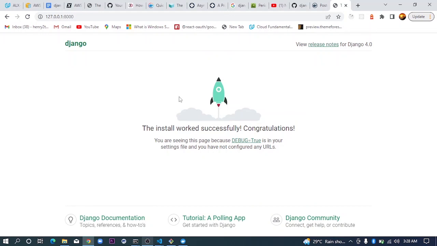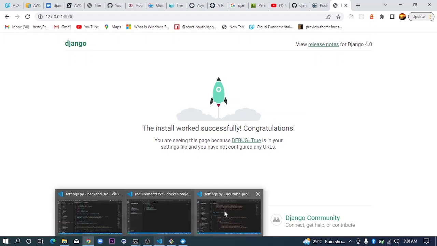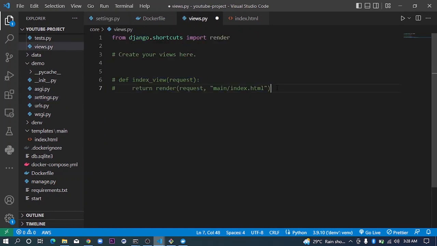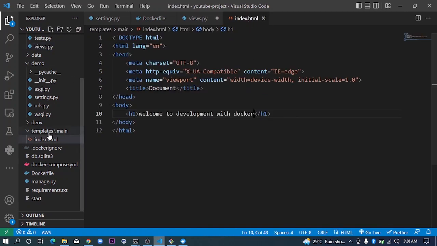Alright, one last thing. Let's quickly make some changes to our code and see if those changes will actually be reflected in our running container without having to start the container again. So I'll just quickly do that. I already have this template set to our base directory. So in our view, we just create a simple index view, which should render index.html. So we create the index.html in our templates folder. We just put a simple welcome to development with Docker.